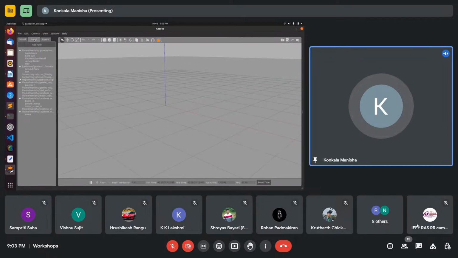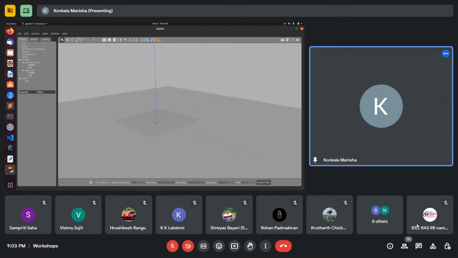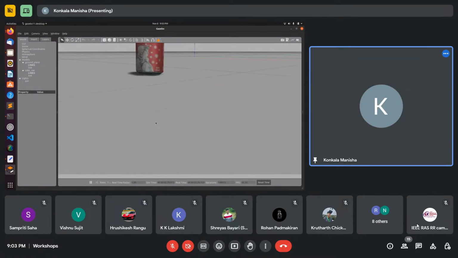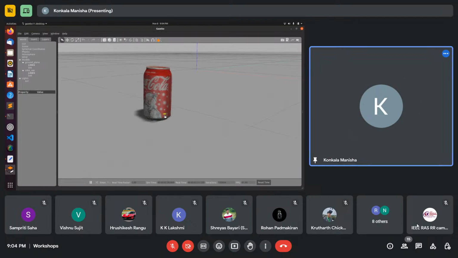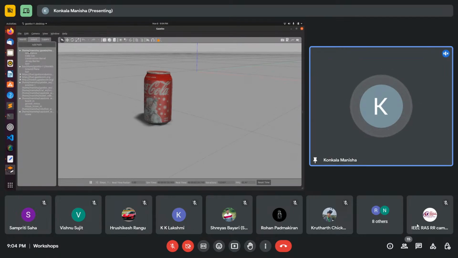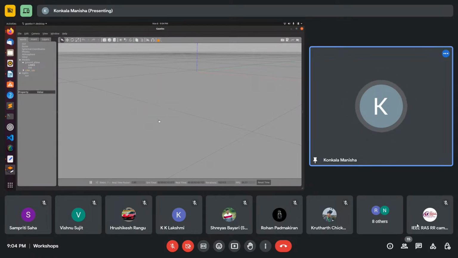So suppose I add another, okay, there's a Coke can that I'm adding. Now if I look in my world tab, I can see that there's a Coke can here. This is called a model and you can insert your models here using your insert tab. But before that, you have to add your model path and all that here. But you can ignore all this for now. Don't get into complexity.